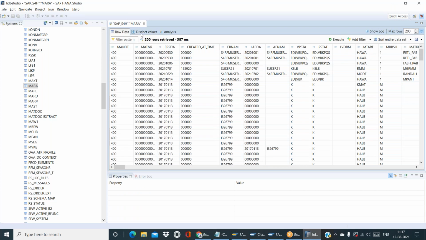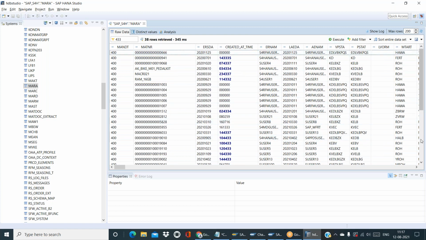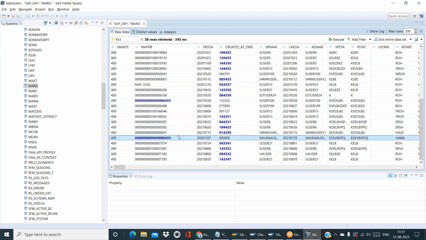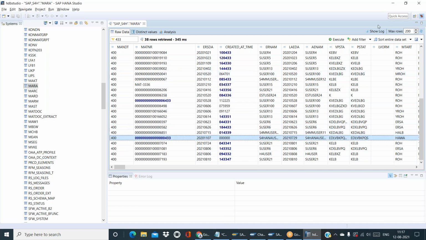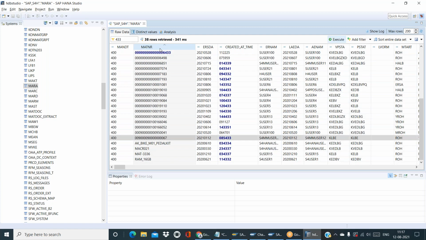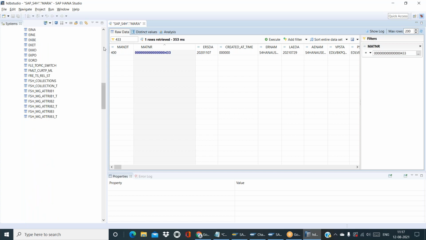Let's go to the data preview. And we can find any article, say 433. This is the article which exists in S4HANA 1909. Yeah, so this is the article I am trying to find. I can put a filter and find it in a more convenient way. I'll put a filter here. So any article which is created in S4 will also be updated in the corresponding MARA table in the schema in HANA Studio, in the HANA database rather.